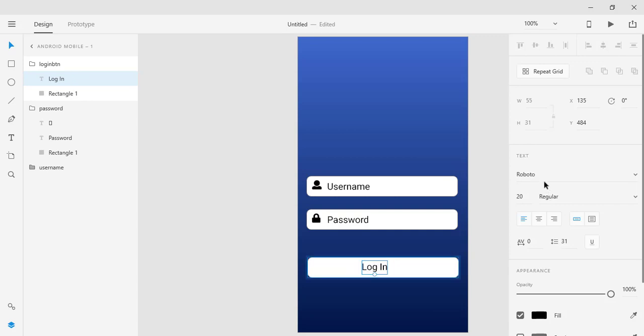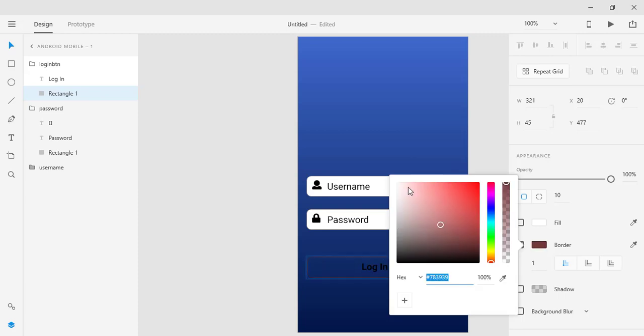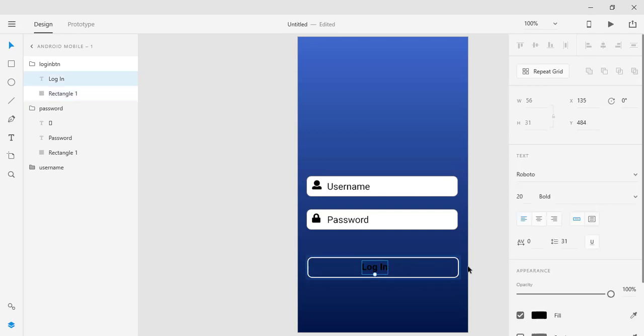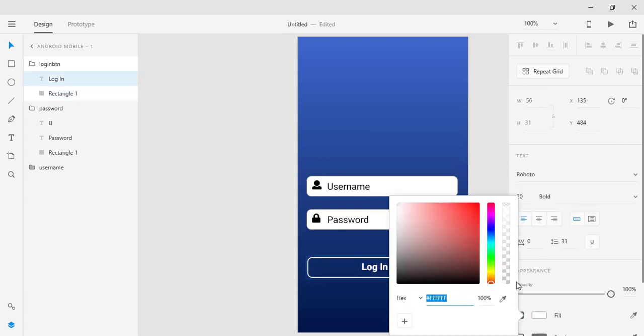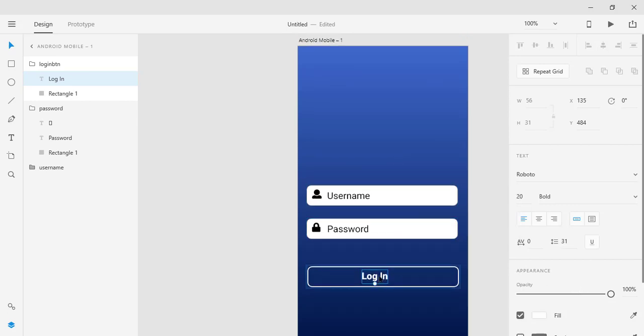Select it and just make it bold. Select this rectangle and remove this fill color and choose white color for the border and choose border width 2 and you will have this kind of button. Just select the text layer and choose white color for this as well. As you can see, we have nice input boxes for our application.